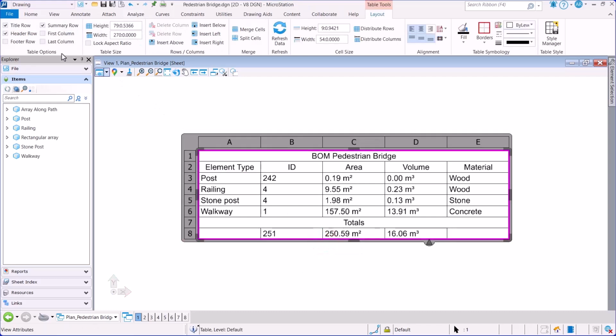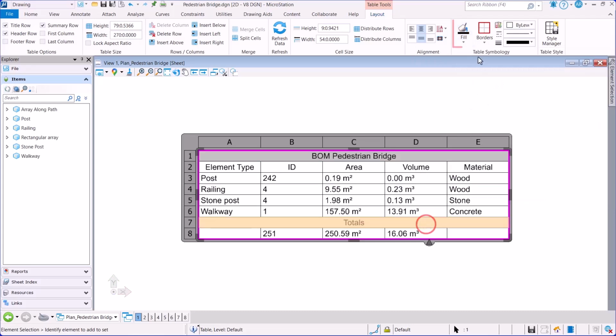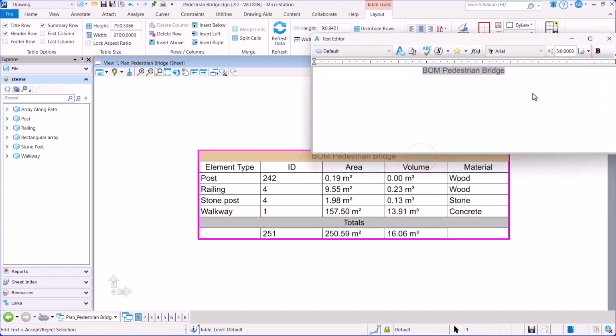Once placed, you can configure settings for the table. Click the top row of the table and select the Fill tool and select 9. Then select the Totals row and repeat the fill process with the same color. Double-click the top row to open the text editor where you can make the text bold.